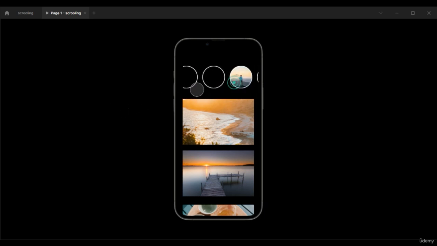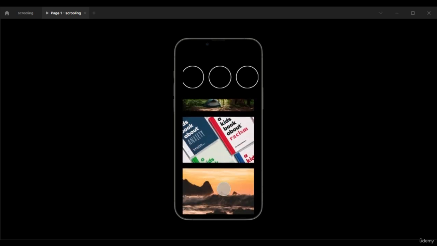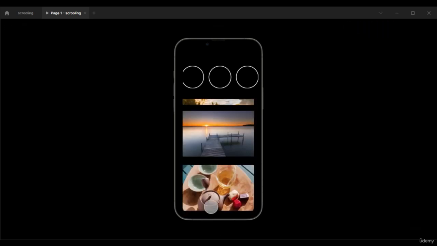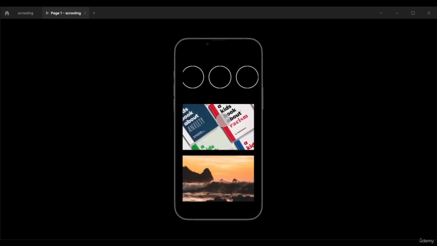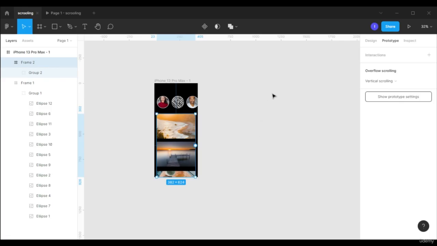If I drag my mouse on the left side, you can see the scrolling is happening on this smartphone, and also on this feed section the scrolling is smooth. If you scroll, you can see it looks smooth like this. So that's how you can add vertical scrolling and horizontal scrolling in your app or web page.